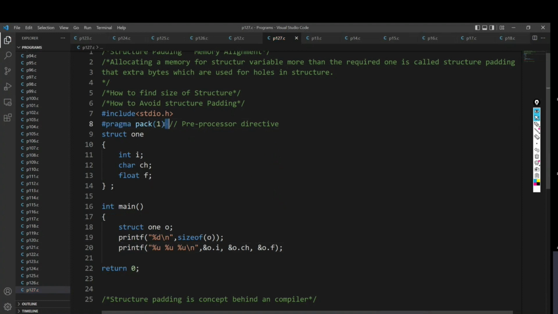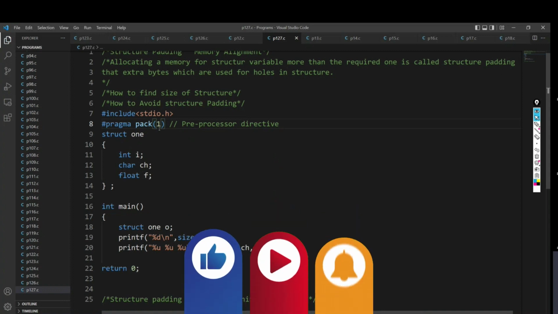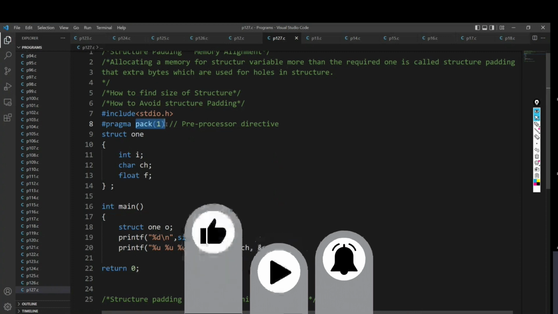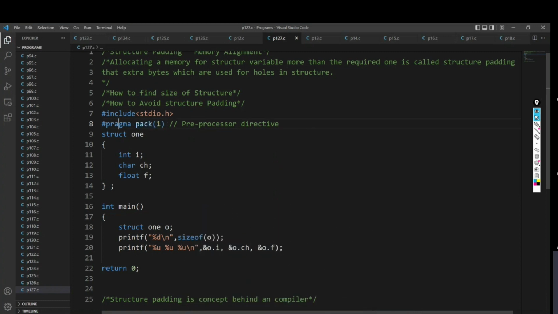Hashtag pragma pack of 1. So what is the hashtag pragma? Hashtag pragma is a preprocessor directive. This is pack of 1, and these are the numbers; it will change from compiler to compiler. We are using the GCC compiler. According to the GCC compiler manual, to avoid structure padding we have to use hashtag pragma pack of 1. You have to search your compiler's manual for how many pragma pack directives are available. For GCC, many different directives are available, and pack of 1 is useful for avoiding structure padding.